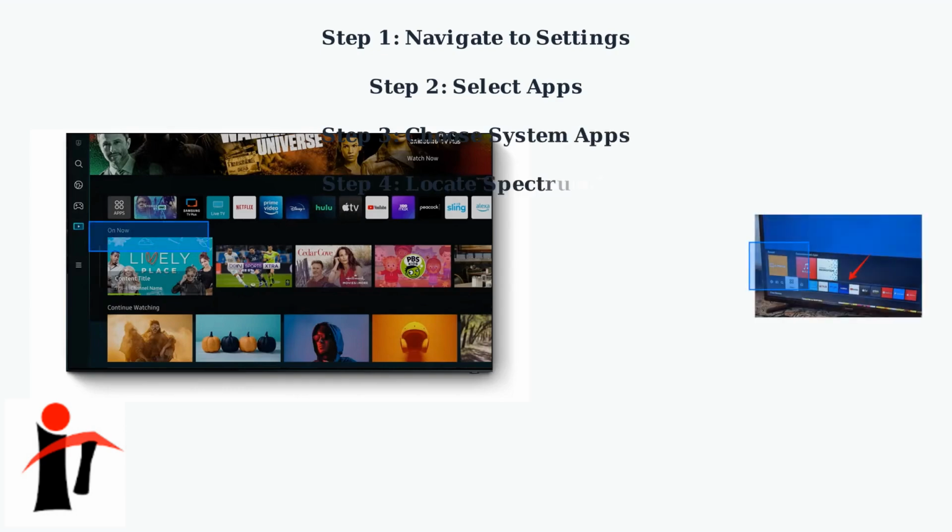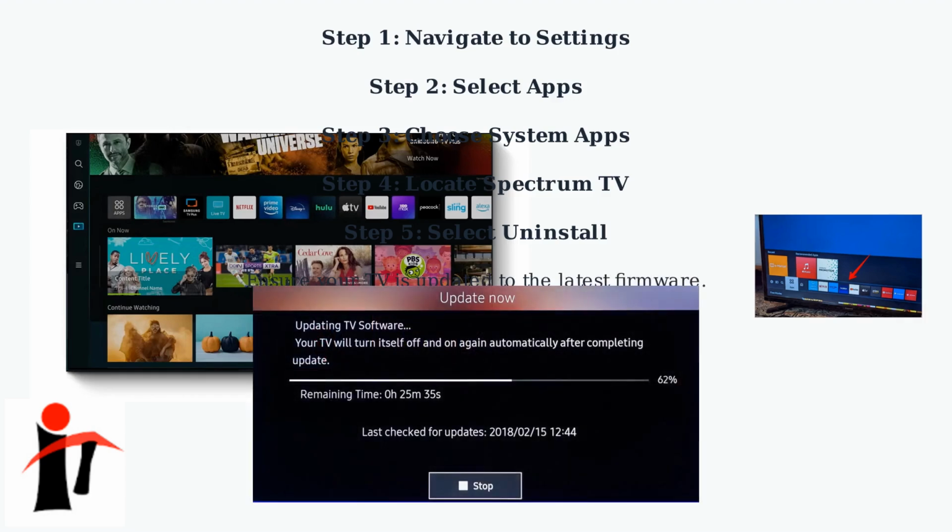Locate Spectrum TV in the list. Select Uninstall to remove the app and its data. Ensure your TV is updated to the latest firmware for the best results. You can check for updates in the support section of your settings.